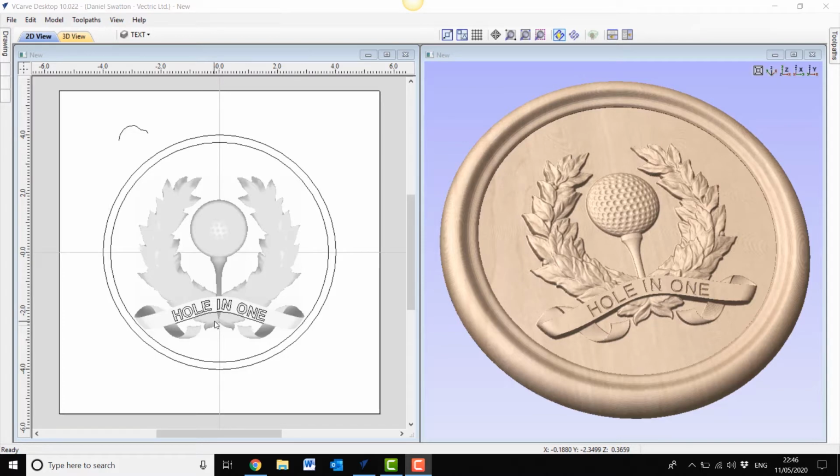So just before I start building the 3D design, we should consider a couple of concerns that some prospects may ask. Question 1. Can VCarve create 3D designs? Question 2. Isn't 3D carving way more difficult? Okay, so let's move straight into the software.